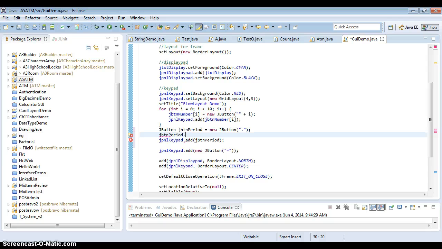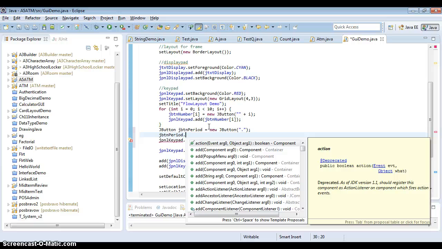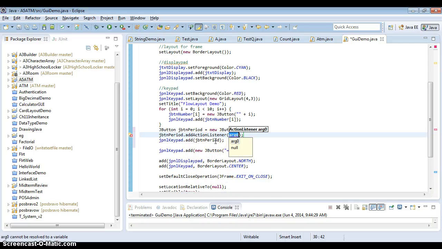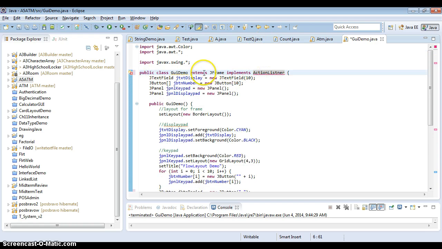So now when you register, we have the method called add action listener. So it's going to listen to the action on the click, and I like to use this. We need to have an interface, and the interface name is an action listener that it has to listen to. When you use an interface in Java, we use the keyword implements. So we're going to implement the interface.